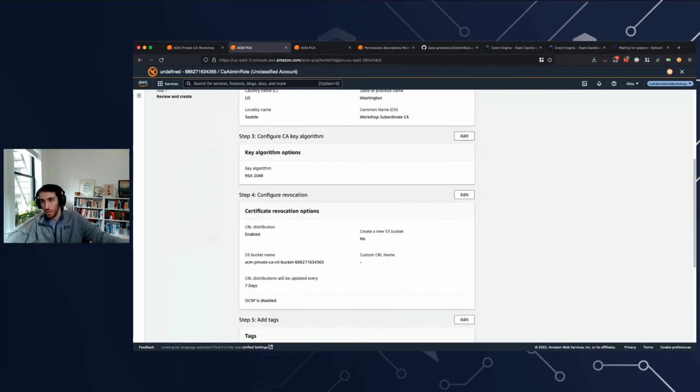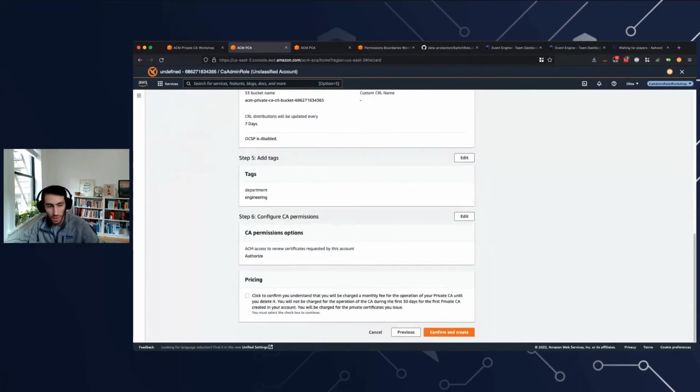Okay, we see all of our configurations. We'll click select on pricing. Now, once again, if you're using this within this virtual workshop, these temporary AWS accounts, you don't have to worry about this. If you're using this on your own, please be sure to delete these resources before the 30-day trial's over. After that, if you run it the whole month, they'll cost around $400 a month for the certificate authorities. And then we'll hit confirm and create.